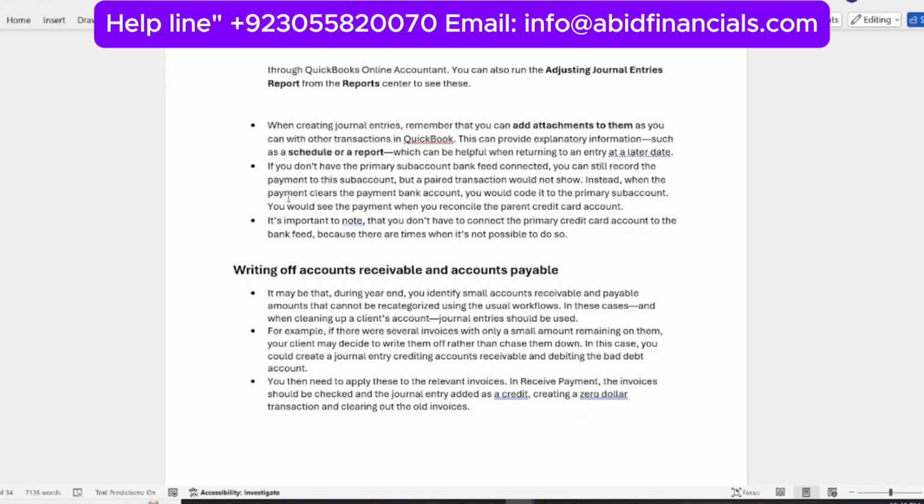If you do not have the primary sub-account bank feed connected, you can still record the payment to this sub-account, but a paired transaction would not show. Instead, when the payment clears in the bank account, it would go to the primary sub-account. You would see the payment, and you reconcile the parent credit card account. It's important to note that you do not have to connect the primary account to the bank feed, because there are times when it's not possible to do so.